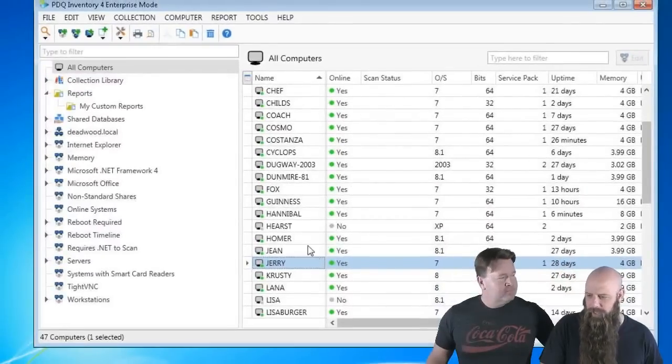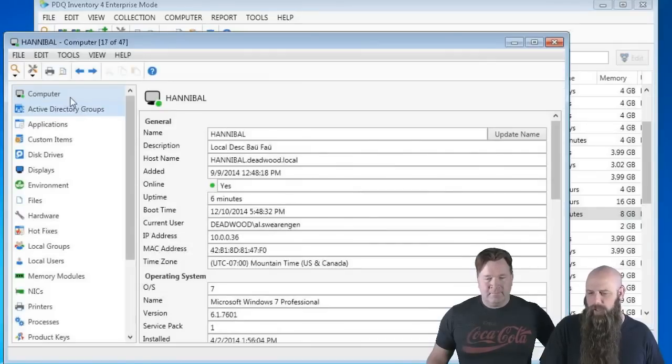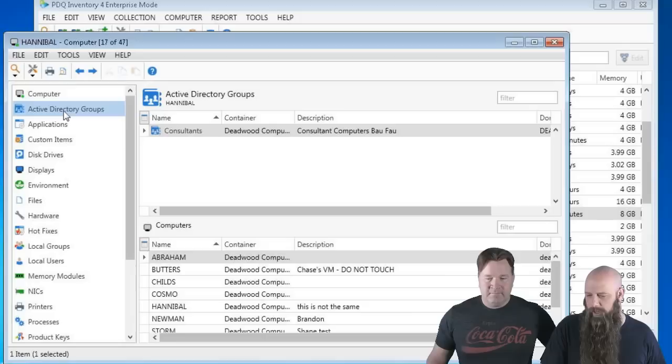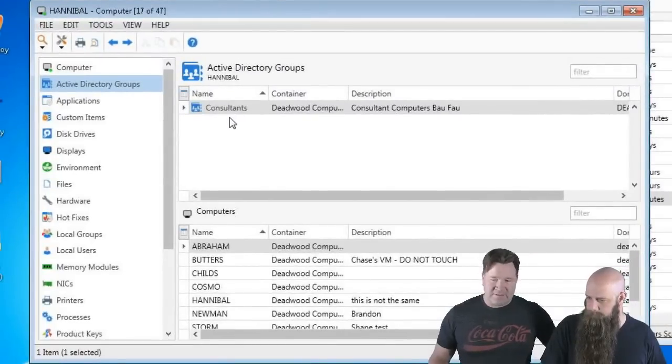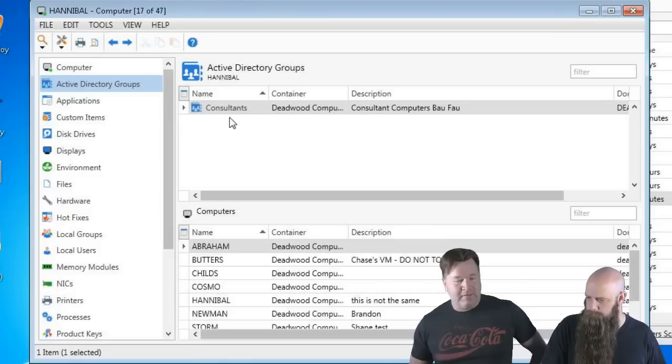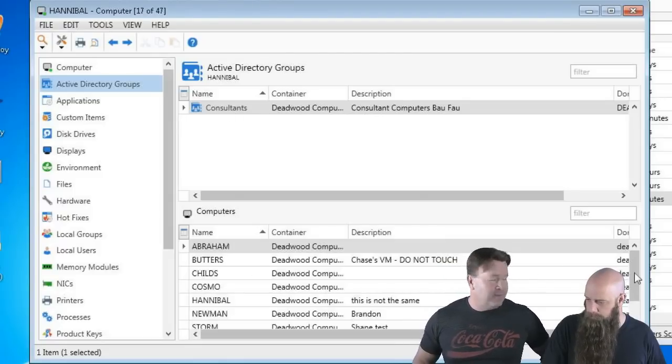We store this information, pardon me. Let's take a look at maybe Hannibal, and go into the computer window. Obviously, you're used to the computer panel. Active Directory groups, right there. You can see that Hannibal is a member of the group Consultants. And the nice thing about this is when you highlight Consultants, you'll see below it also lists all the other computers that are members of that group.